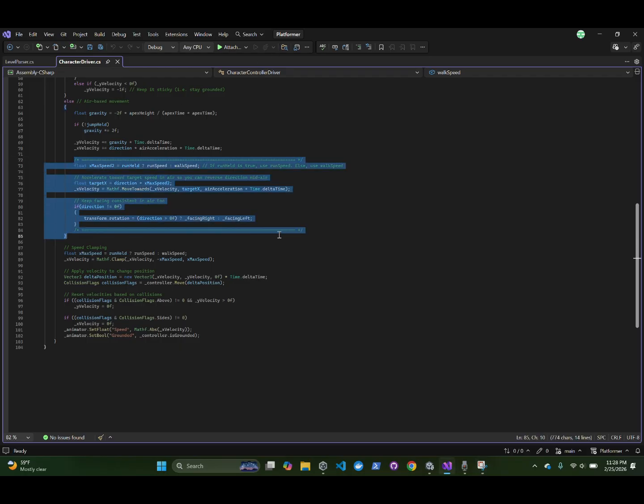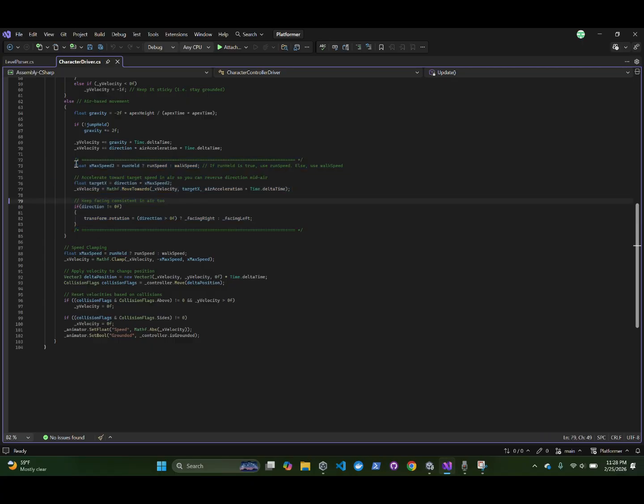I edited this block of code in the character driver script that Professor G was working on during class the other day. I just added these parts right here. What this basically does is that at a certain velocity, when Mario jumps, you should be able to turn from right to left and left to right midair.